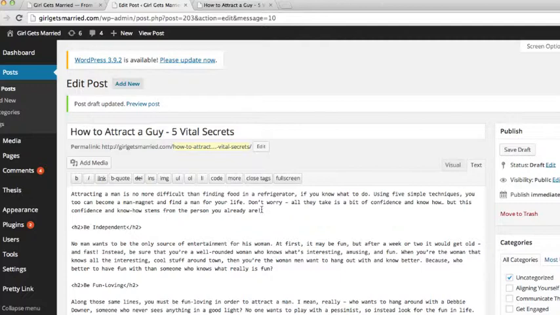All right. I don't really see a way to insert the keyword how to attract a guy into this first paragraph. So just really easy, I'm just going to sort of add on a short sentence that can incorporate that keyword. So I'm reading this and it says, don't worry, all they take is a bit of confidence and know-how. But this confidence and know-how stems from the person you already are. So get ready to learn exactly how to attract a guy.